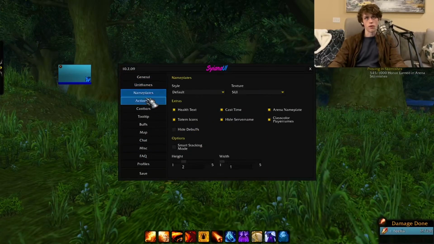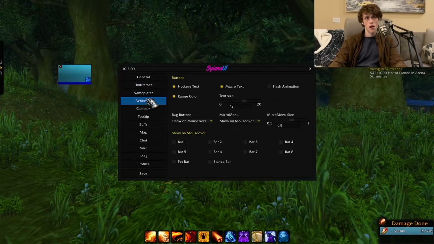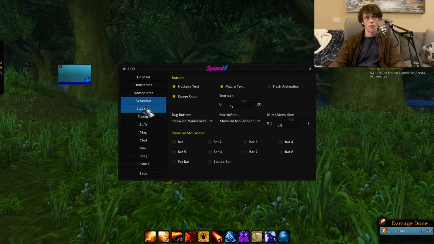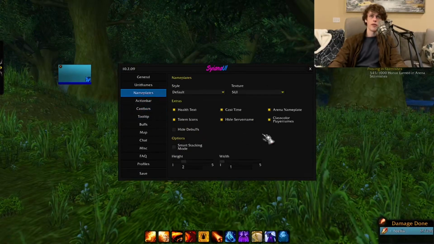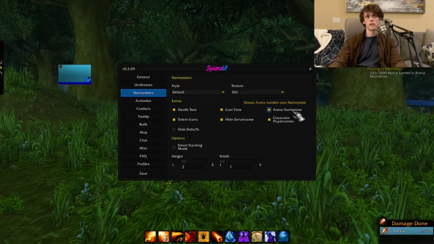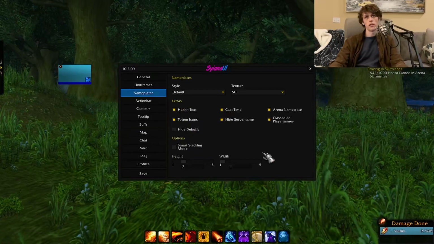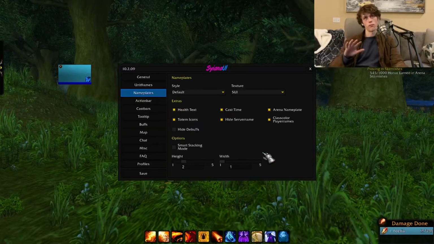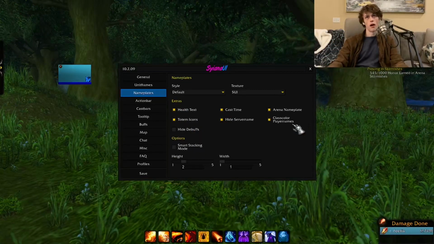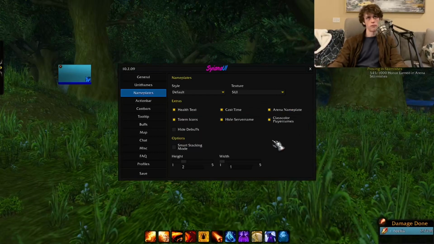Let me see if there's anything in here really important. Not really. The main things for arenas is just arena nameplates, hide server name, and totem icons. These settings make arena frames look a lot better. Class color, player names, sure.